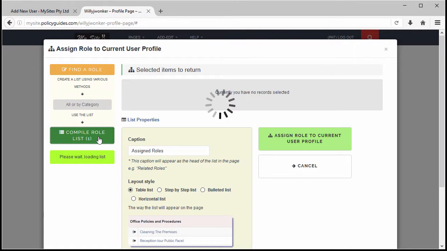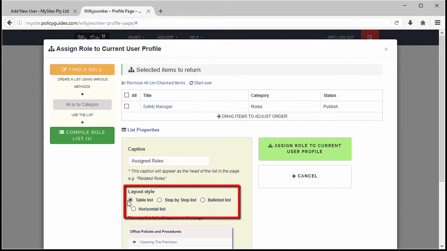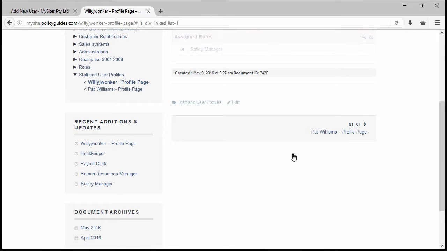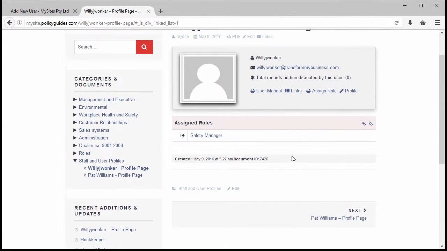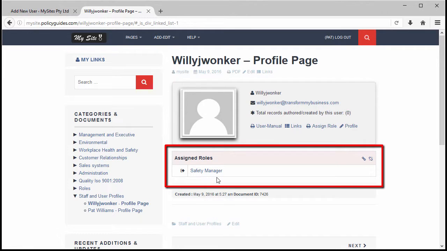Now click Compile Role. Add a caption, or just go with the default. Select a layout style, or again, just go with the default. Click Assign Role to Current User Profile button. You should now see a table in your profile showing assigned roles.